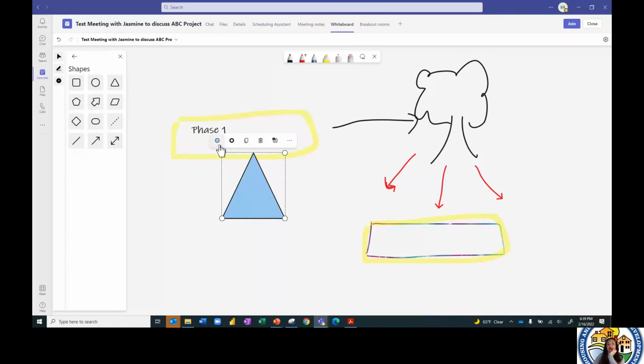Very similar to just like Word. If you need to change the color scheme, you can do that. So I'm not going to do any of that. But otherwise, as of right now, just know you have that functionality with shapes.